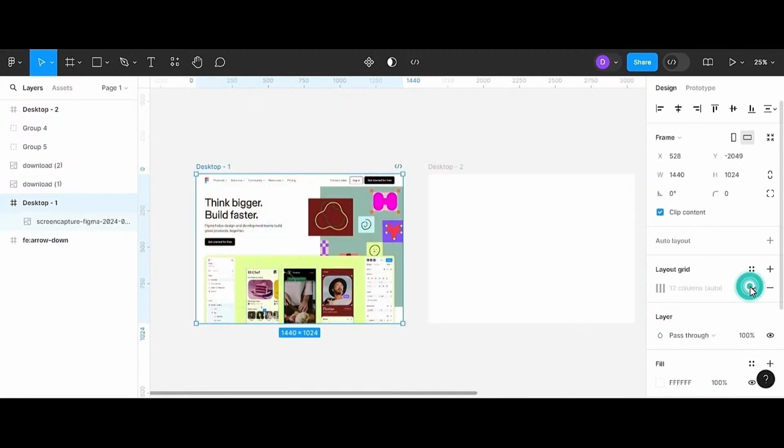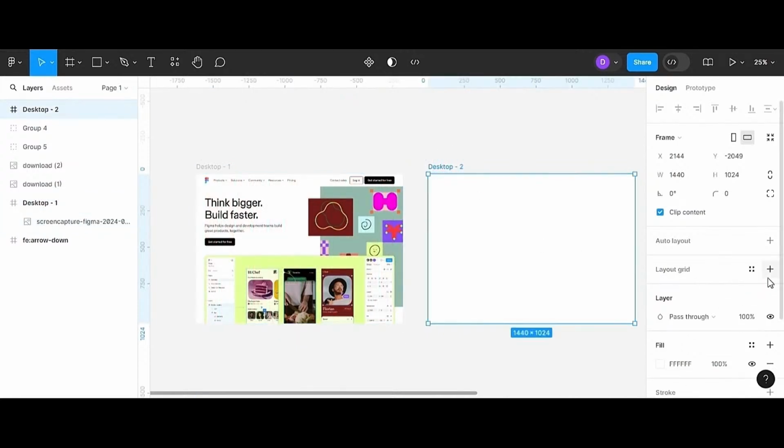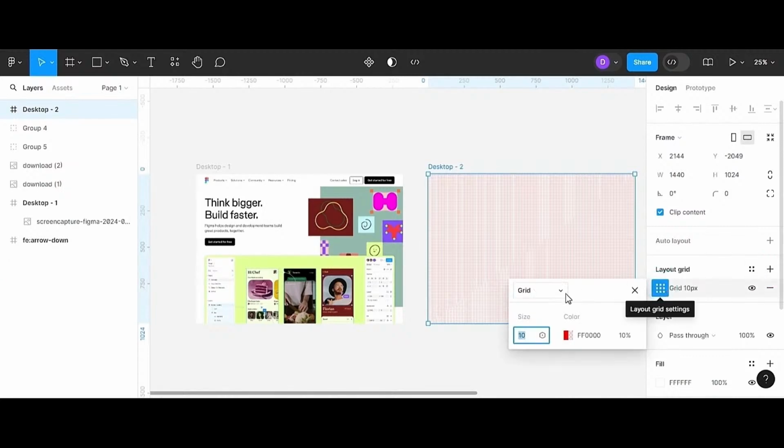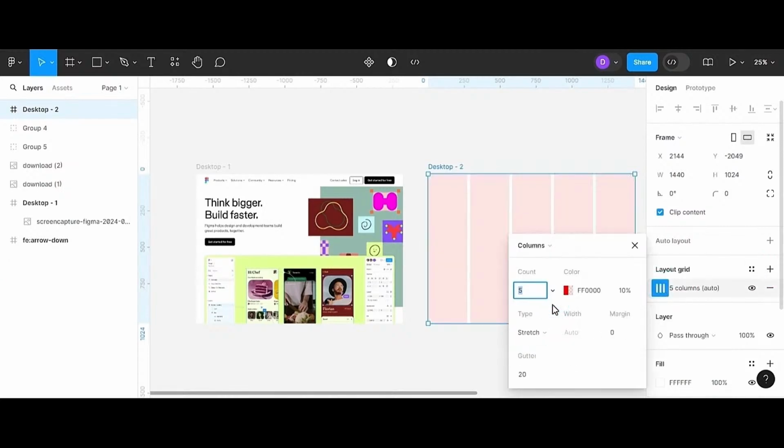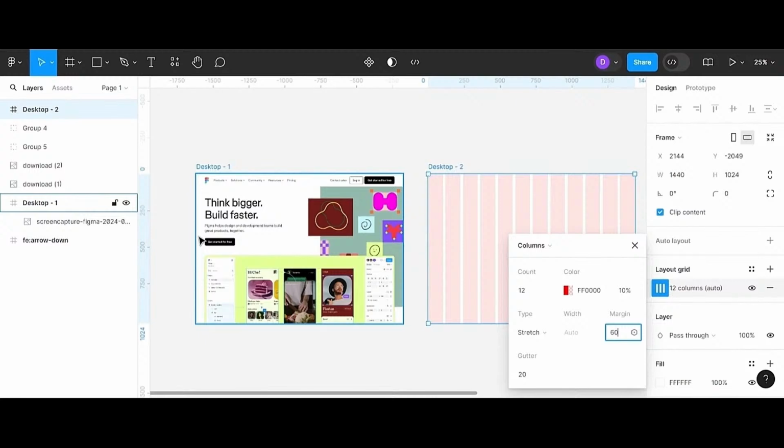So I'm going to deactivate this, and on this frame I'll select it, come over to layout grid, select column, doing this for the second time so that you can understand the process better, and give it a count of 12. I'm going to leave this default color, leave the default opacity, and I'll set the margin to 60 since I want to make use of the same margin on this frame.